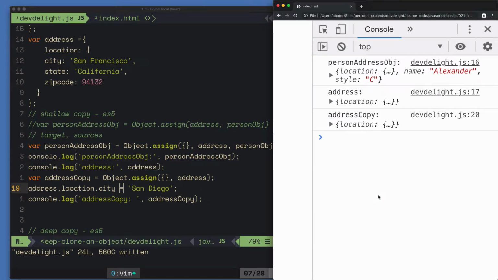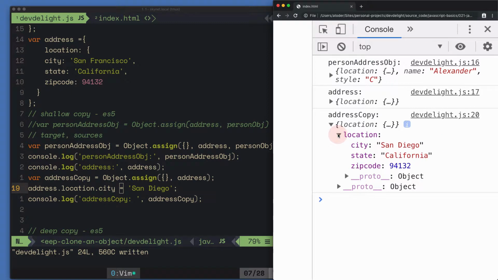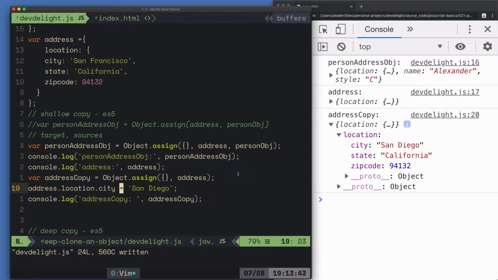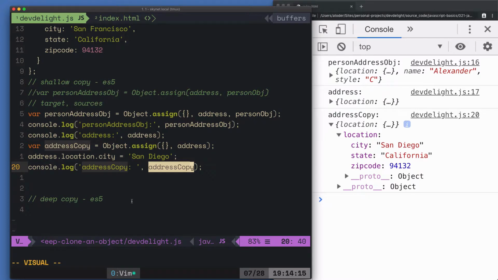Let's refresh. As you can see, the address copy got changed to San Diego as well. What the heck is going on, you might ask? Well, the thing is, shallow copy is basically copying a reference of an object. So yeah, we have address copy that we made, but whatever we changed in the original object will also change in the copy. And that's what shallow copy is. However, you might say, well, I don't want that. I want a unique object that doesn't get modified with modification of the original object. So that's where the deep copy comes in.